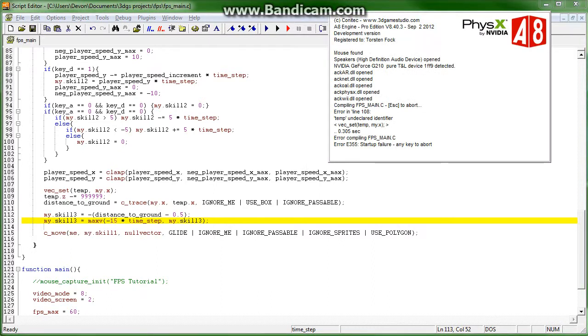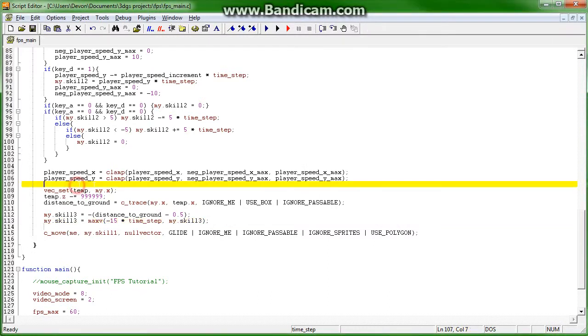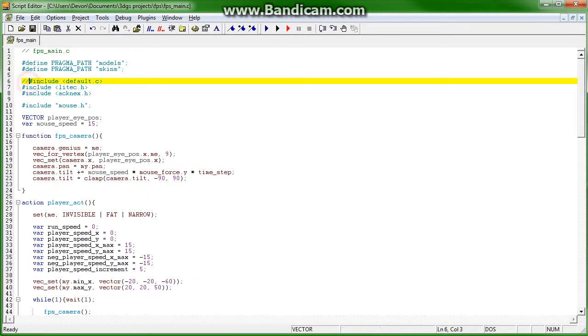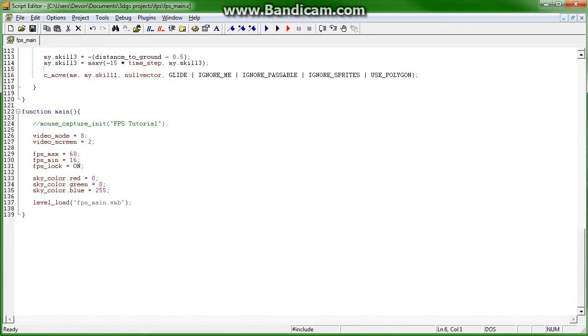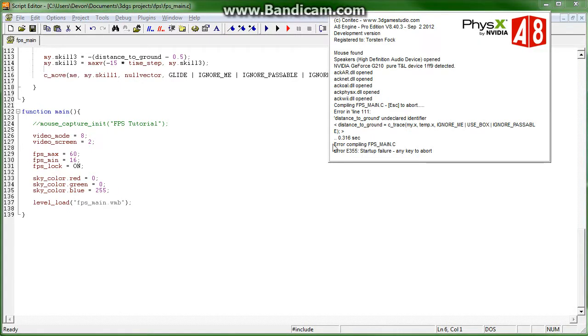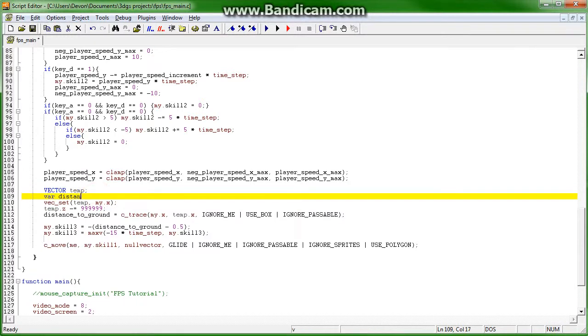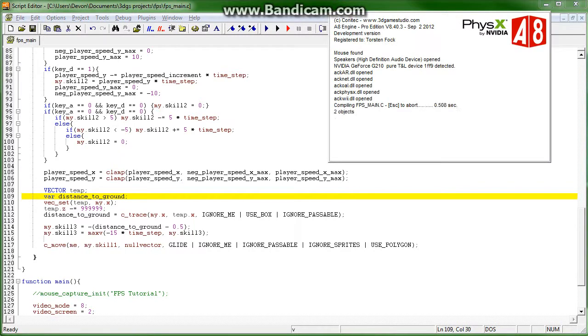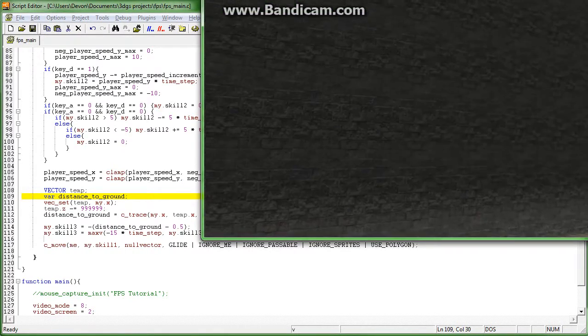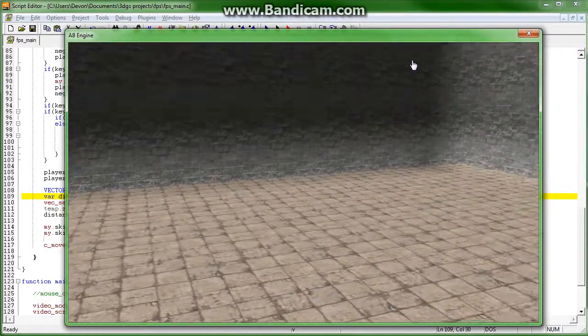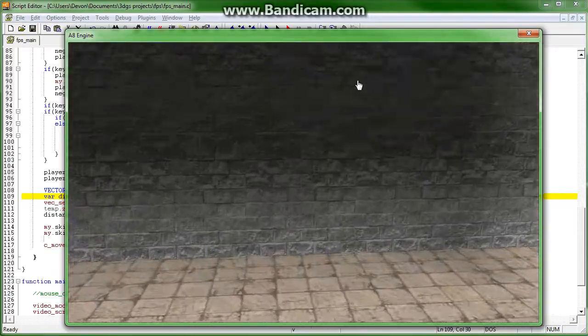So if we were to run vecset, and we can set vector temp right there, and we want to make sure that this is included. And the reason for that, distance to ground, is another variable that I haven't set. Just leave it empty. Okay, so now you'll notice that when we started, we fell to the ground, and we're now on the ground.